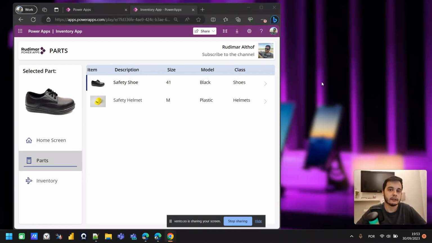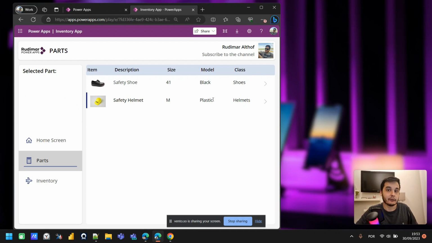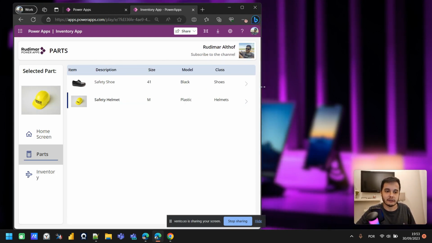Another thing we can notice here is that when I decrease the width of my screen below a certain amount, the texts inside the gallery will also decrease in size, so it will fit better to the screen. Let's see, I will just decrease now and we can notice that the texts are smaller, the fonts are smaller.